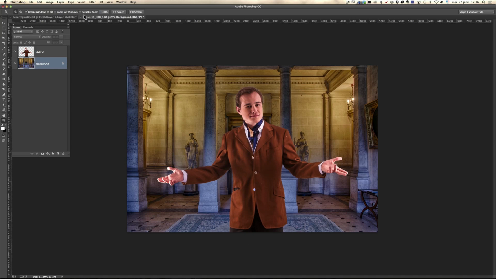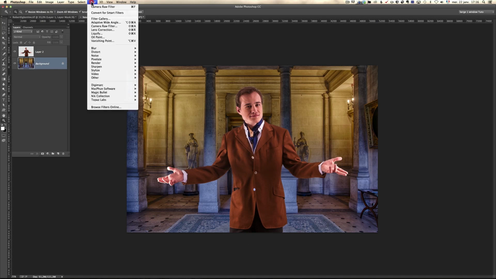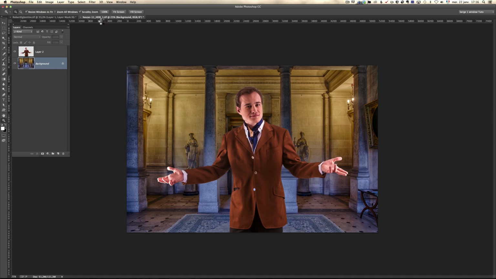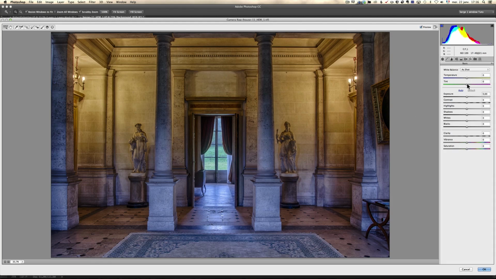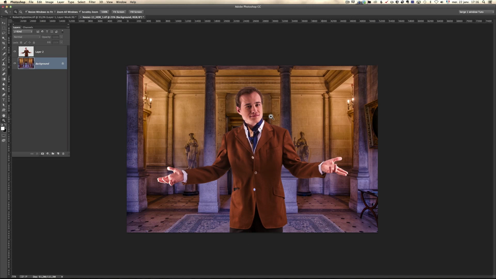And this background, I'm going to go Filter, Camera Raw Filter, and I'm just doing it on sight. I'm also going to add some magenta, and I'm going to warm it up also. Something like that. Okay, so now the colors fit a little bit better, but he's too bright.